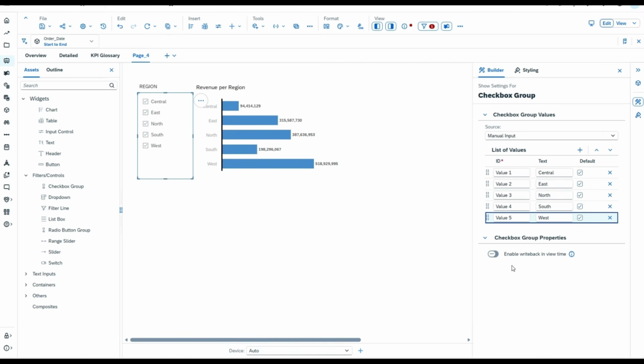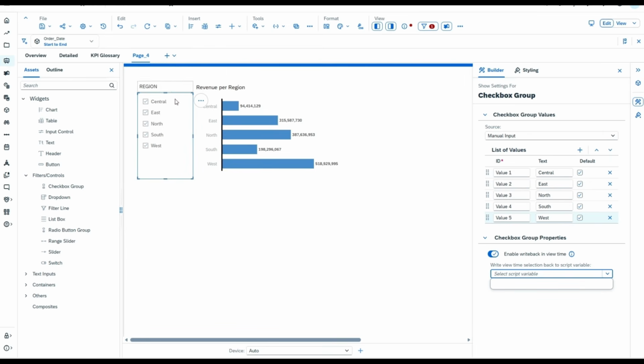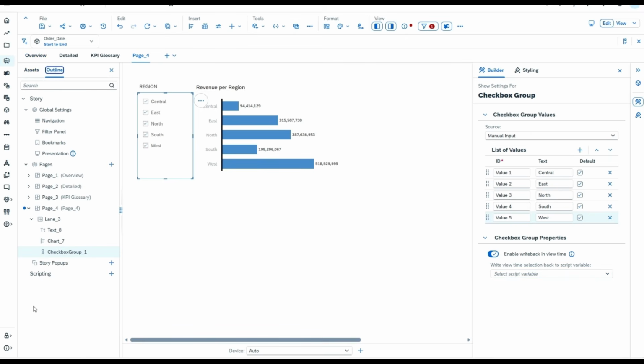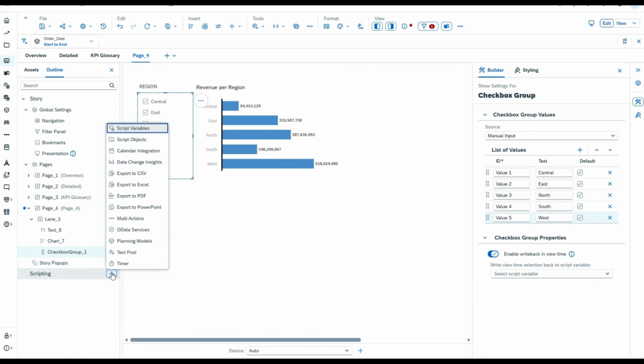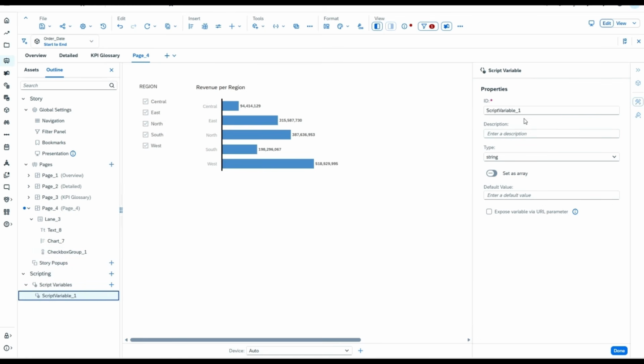Then you have an option called enable write back. That means whatever filter you select will be added to this variable. Here you need to add a variable which says that the values whichever the user selects during view time should be written to a particular variable. For that, first you need to create the variable. For that you need to go to the outline. In the outline you have a scripting option. Click on the plus button, you have a script variable option. Usually this script variable is of type string. If you select any other type, it won't work.